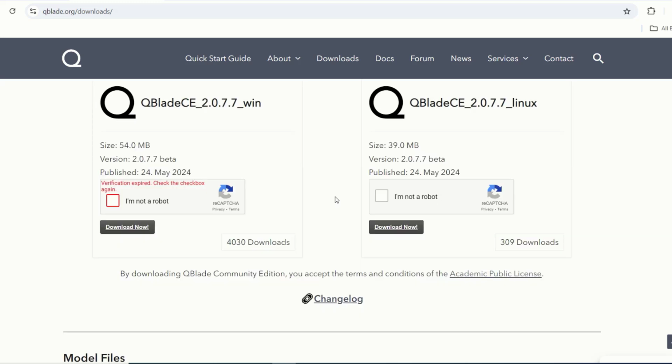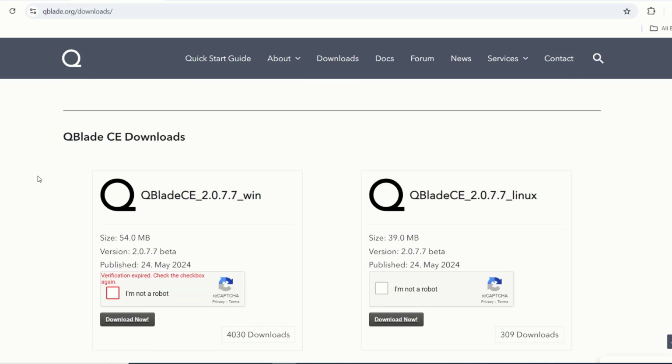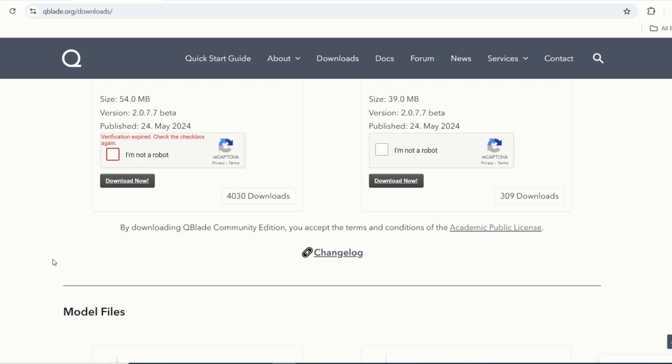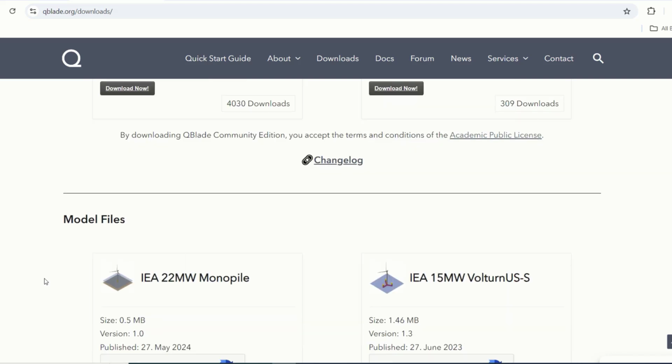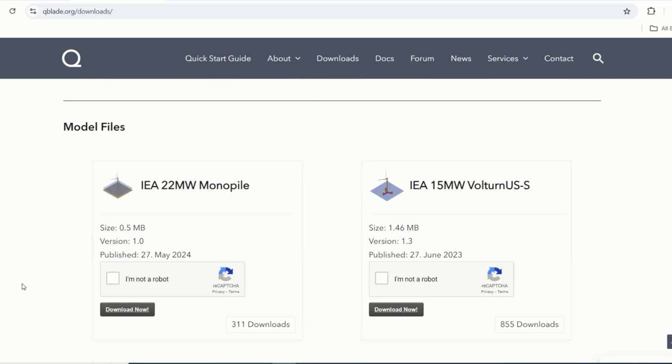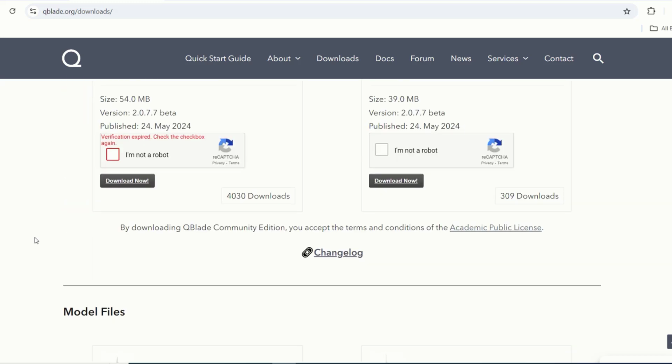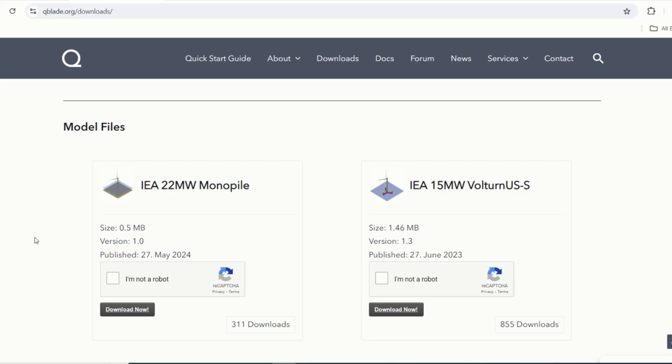All of those things have already been established, even to the extent of let's say river, ocean data, wind data, and the rest. You can actually generate it, but there's some basic information that has been provided for you. You can use these model files to actually generate the actual values and give you some design results. So you see model files, IEA 22 megawatts monopile.